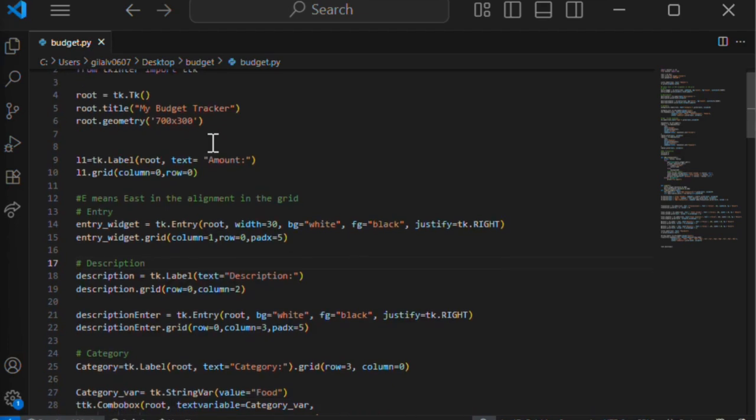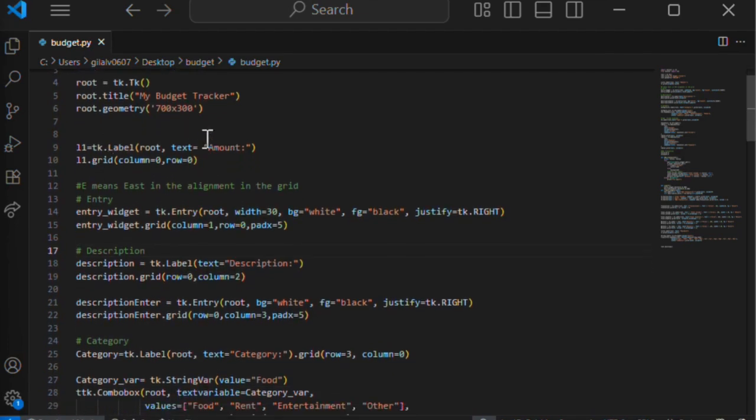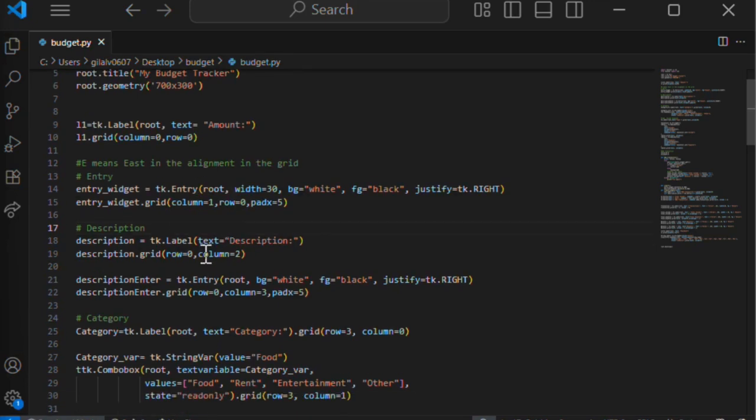Next are the labels, such as the amount label, and the entry fields, which are added so the user can input transaction details. An amount label, for example, right here, and an entry field allow the user to type in numerical values for a transaction. And then the description label and description entry allow the user to put in a short explanation for that transaction.